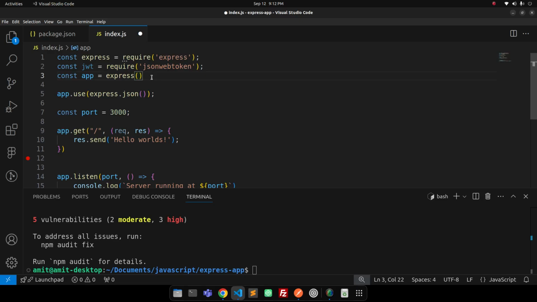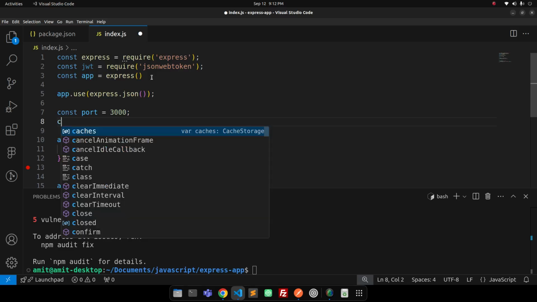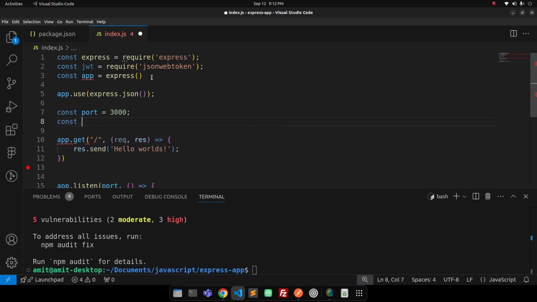We can define here the secret key which will be used to encrypt your token. For example, we can say secretKey is equal to any key, for example, our backend key. It is just an example. You can use anything here, no restriction.